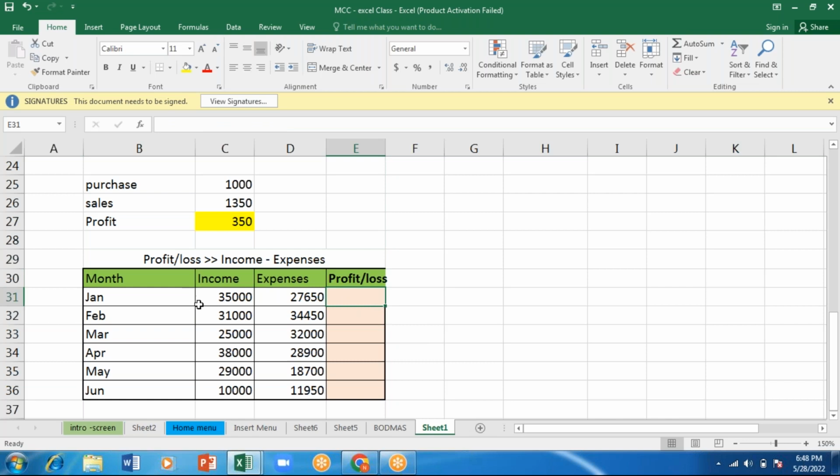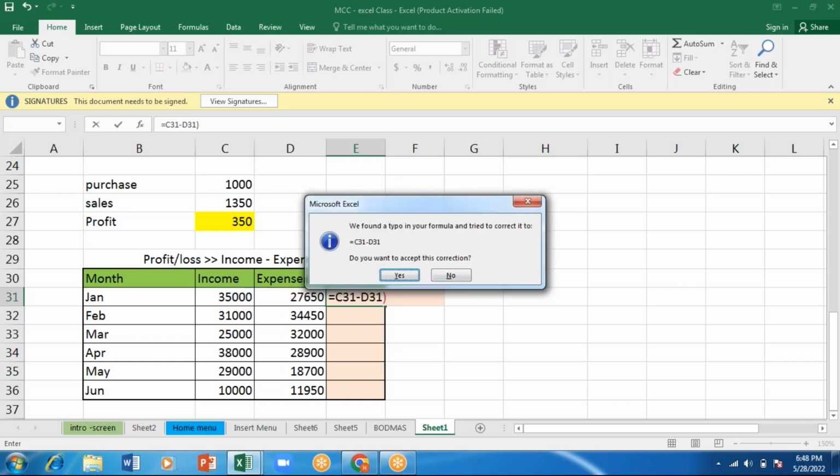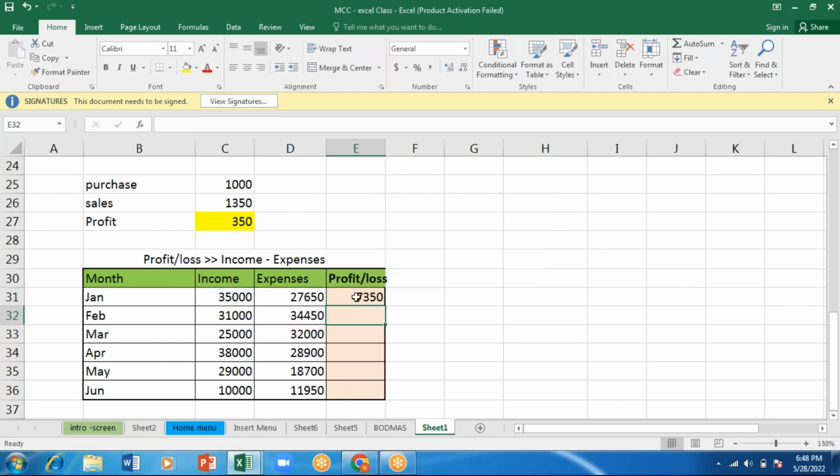So this is my income and this is my expenses. Let's find out whether it is a profit or loss. Equals to, I'll select the cell which has the income in the month of January, then give a minus, then select the expenses. I'll close the bracket. Now let me press enter. So it is showing me like this.